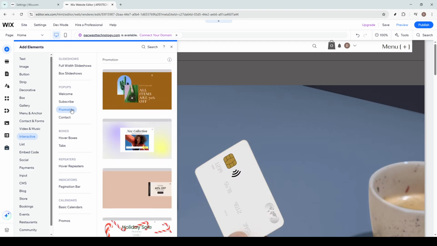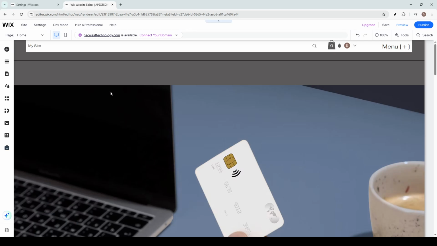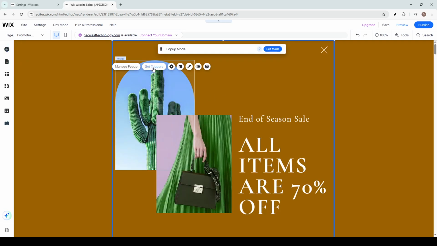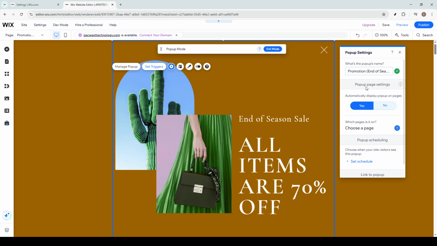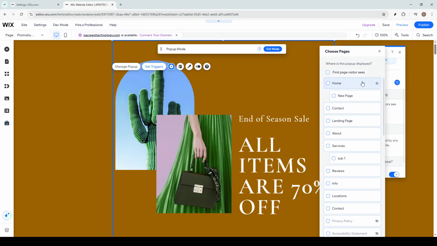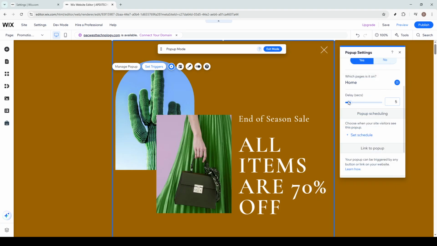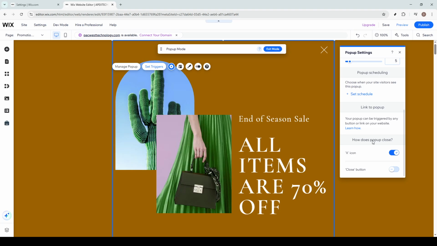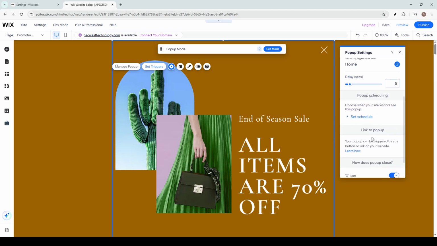Once you've added your pop-up, click on Set Triggers to control how it will appear on your site. You can turn on the option to automatically display the pop-up on pages, or customize it to appear based on specific actions like scrolling, time on page, or clicking a button. You can also edit the content of the pop-up to include images, text, buttons, or forms.